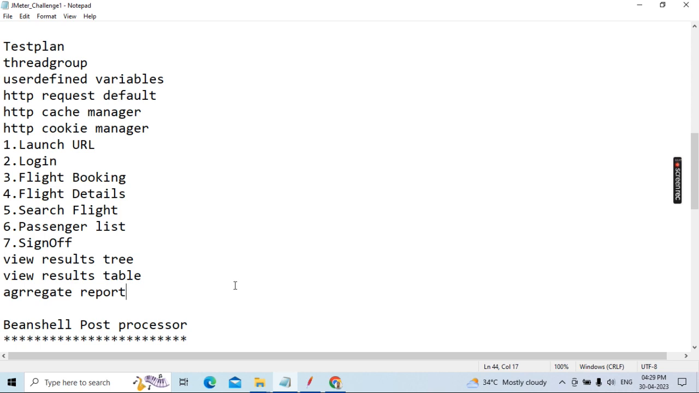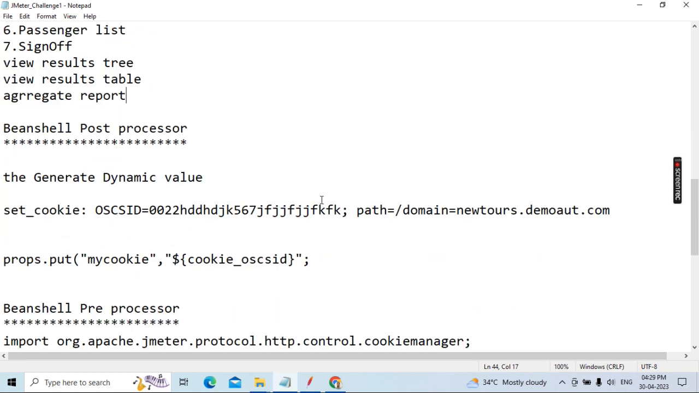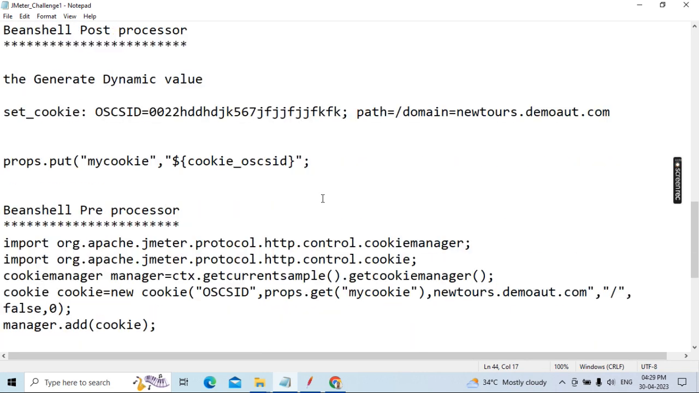Now how we need to resolve that specific issue in these specific transactions. First, you need to understand that you can add a BeanShell post processor. You need to add the BeanShell post processor.